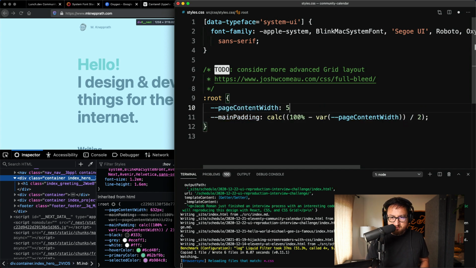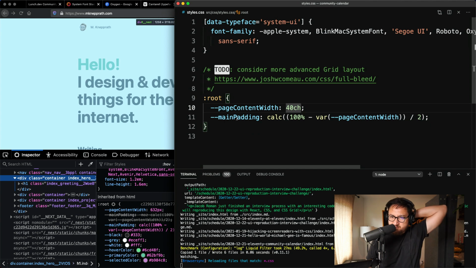Let's go with, and I'm wondering. Well, no, let's go by the character width. I like going by the character width. So we have the main padding, and then we have, okay, so main padding is actually already divided.